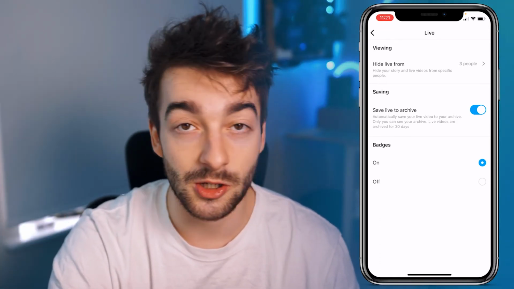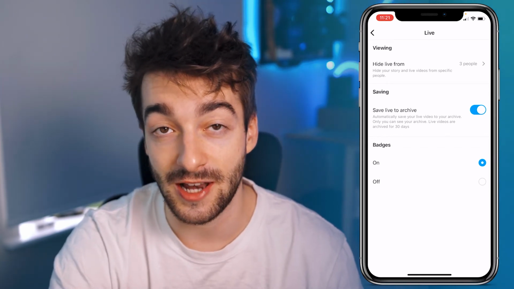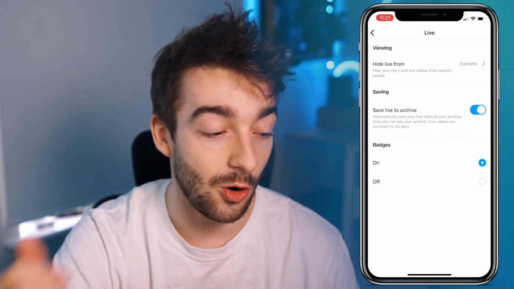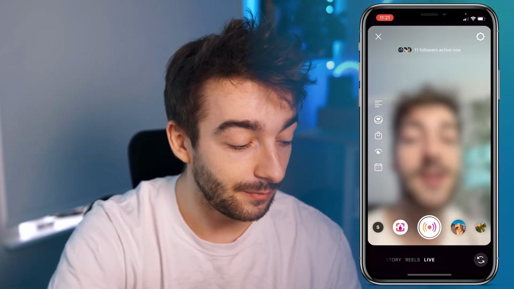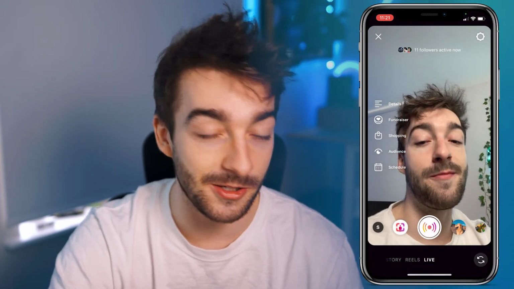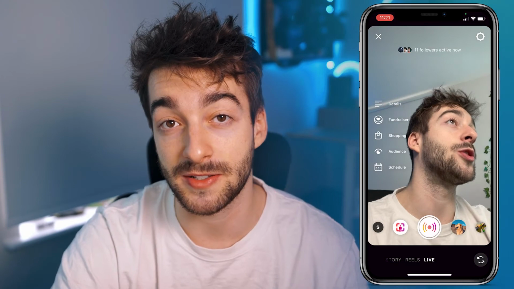So if you wanted to go live every single time and have badges enabled, then all you have to do is select on, and then you just have to go back. And then here you can just press the live button, and then Instagram badges will automatically be enabled. So that's how to activate Instagram badges so you can now get paid whenever you go live.